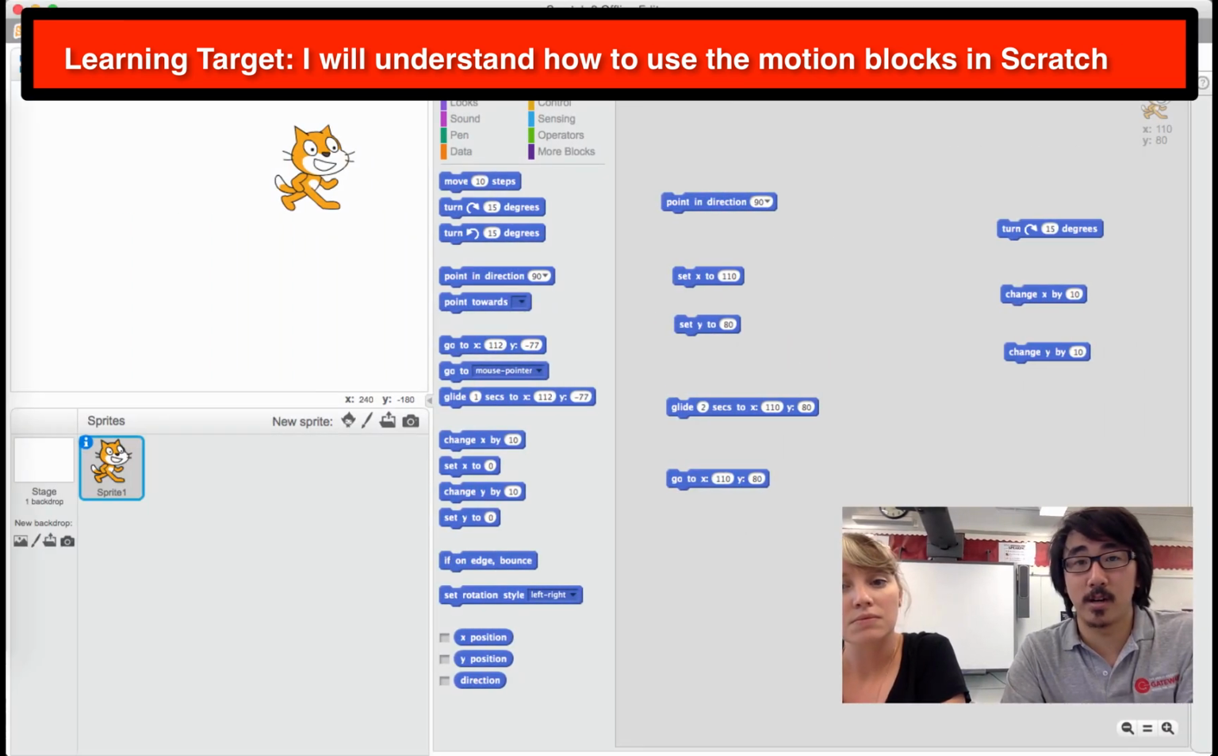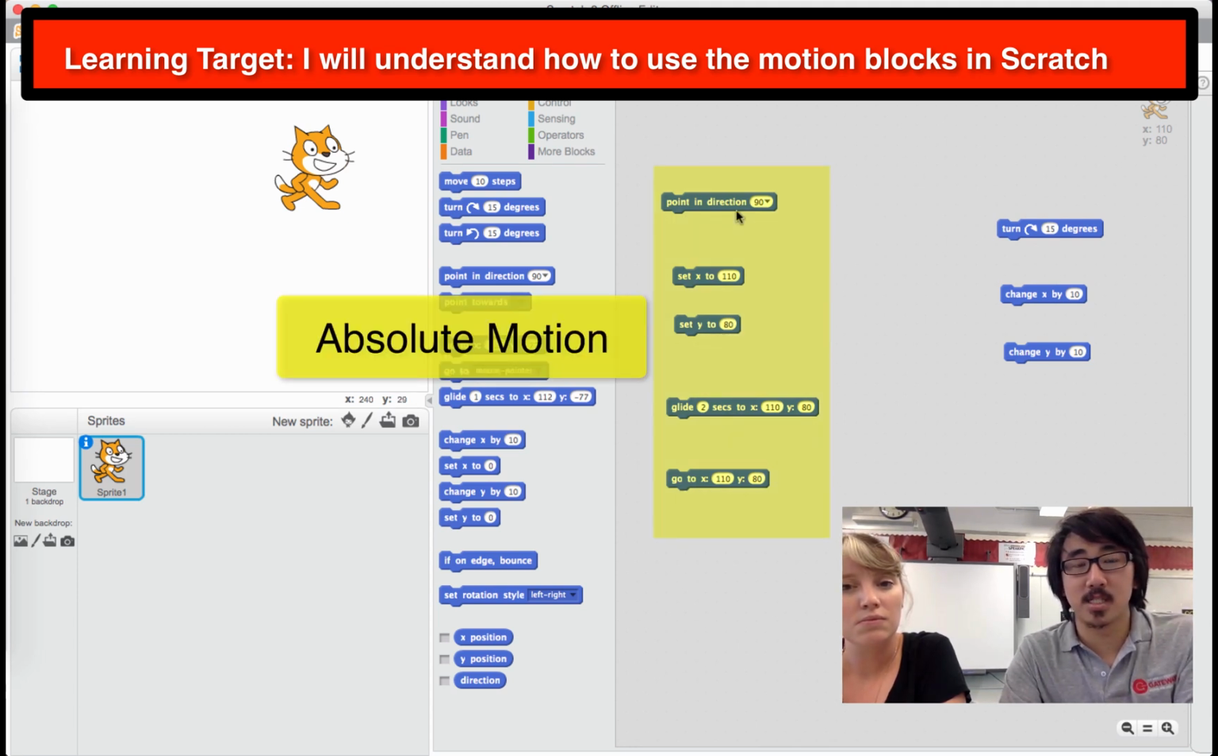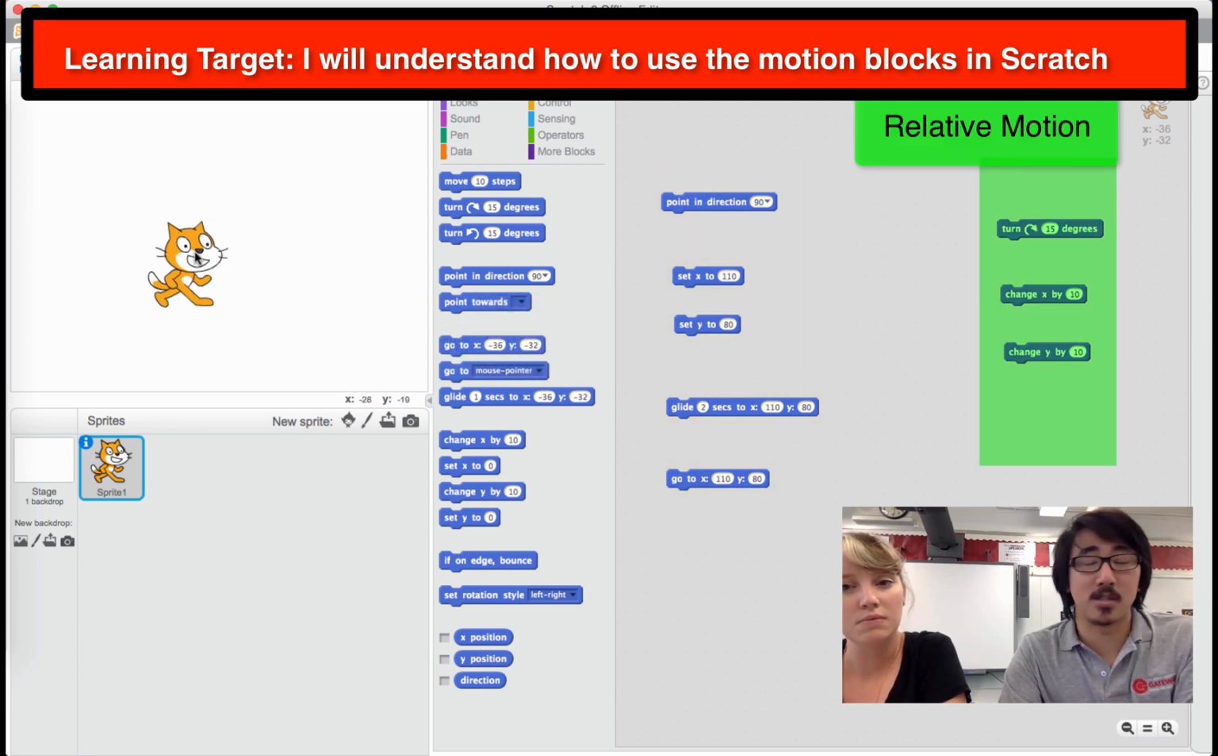Okay, so to reiterate, absolute motion on the left means that it doesn't matter where Scratchy is, he'll always end up wherever you tell him to end up, or he'll end up pointing in whatever direction you tell him to point in. On the flip side, on the right-hand side, we have relative motion. And as you can probably guess, relative motion means that it does matter where Scratchy starts off with.